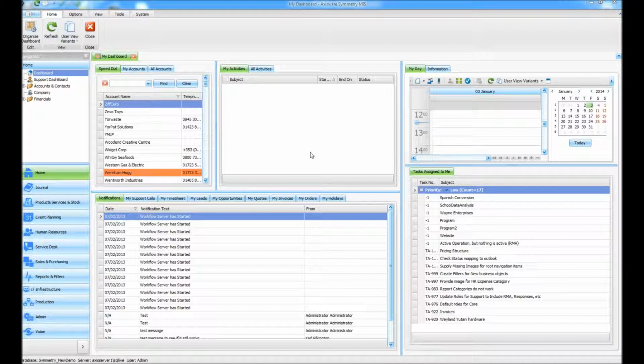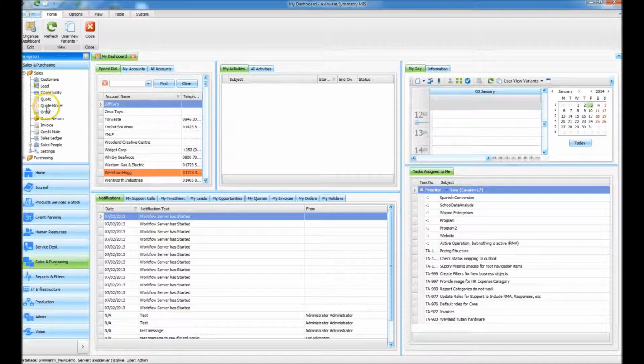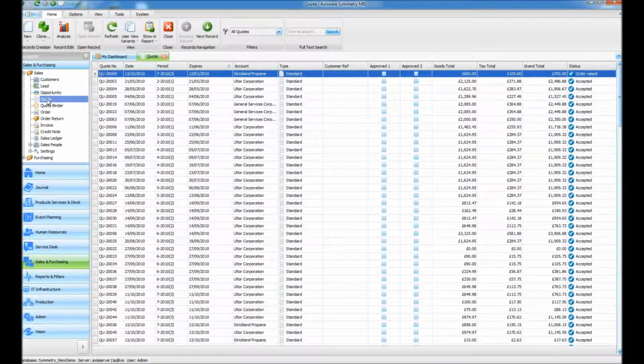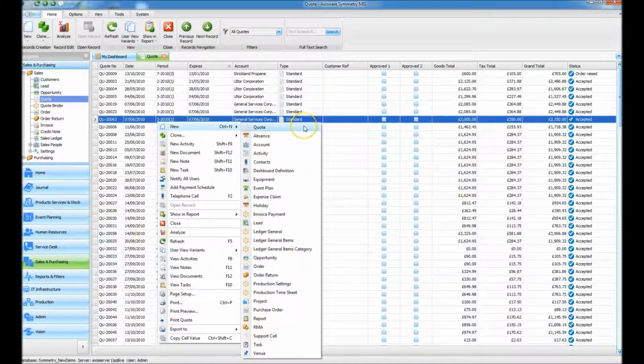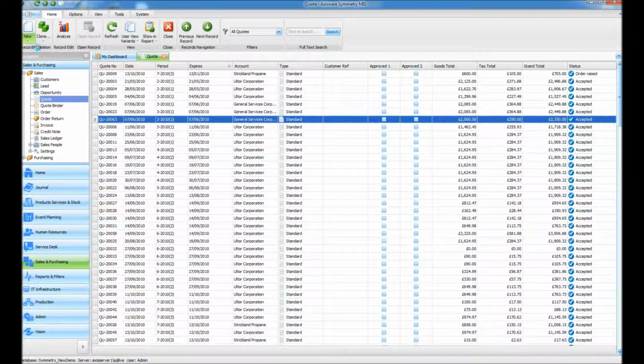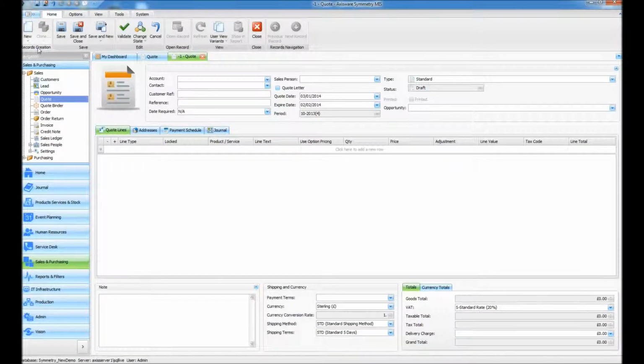A quote can be generated in two ways. It can be created from scratch, or they can be picked up from an existing opportunity that has been closed to a quote. If it was an existing opportunity, the quote would already be in the list, so I'll create a new quote. I'll go to Quote under the Sales and Purchasing tab. I'll right-click, select New, and then Quote. Alternatively, I can select New Quote from the Home tab here at the top.